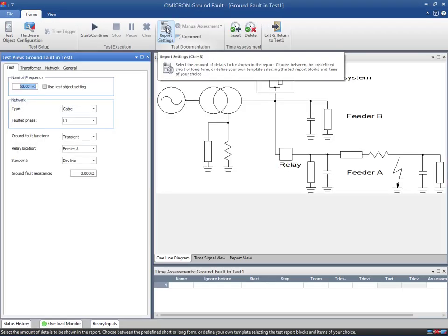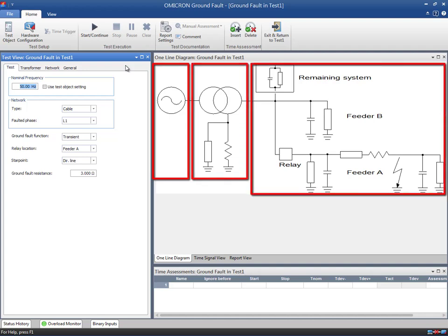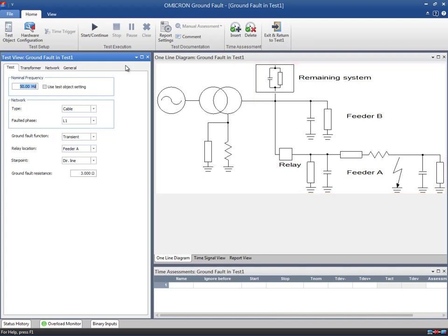Once the ground fault test module is opened, remember to check that all the required signals are enabled in the local hardware configuration. The module simulates ground faults in a power system that consists of the infeed, the transformer, and the network. The network itself contains the faulty feeder, the non-faulty feeder B, and the remaining system, which includes all other non-faulty feeders. To simulate the ground fault correctly, the information about the network and the transformer is required.